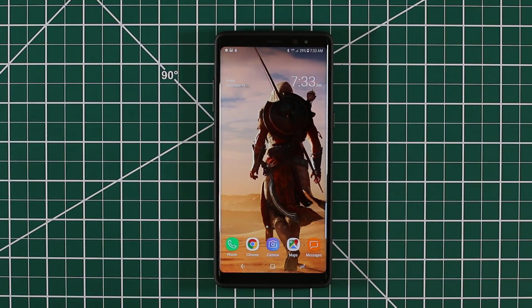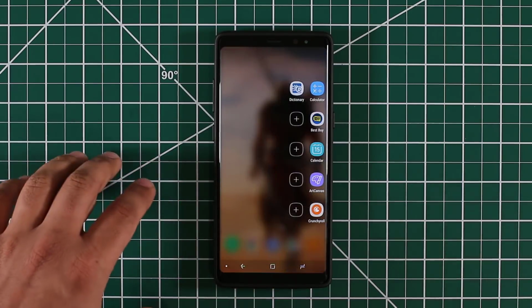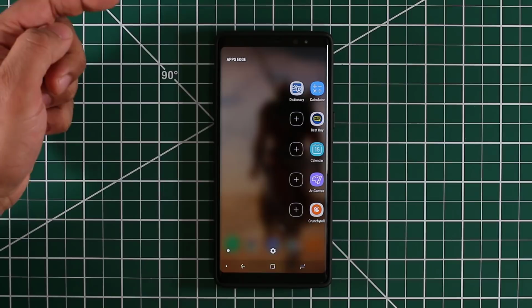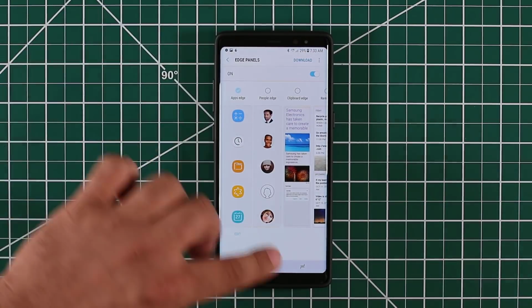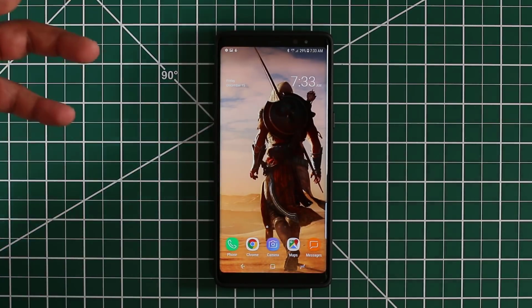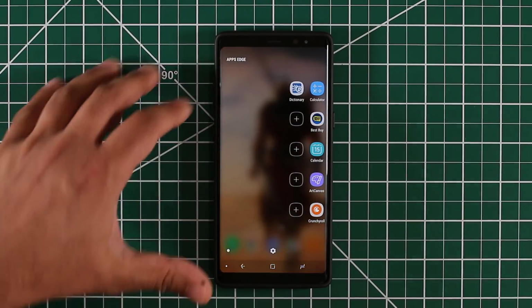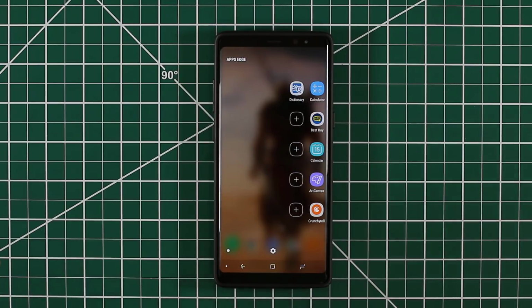Now, the next option I'm going to talk about is called the app pairing. You do this by using edge panels. So let me show you the edge panels first. So let me pull in the edge panels, and this is the apps edge. Basically, you want to go to the settings, and you just want to make sure apps edge is enabled. And apps edge is basically just a quick shortcut to your favorite app. So I can have here my calculator, my dictionary, things I access a lot, I can just keep them right here. Now, what I could do is I could create pairs of apps to launch directly in multi-window mode.